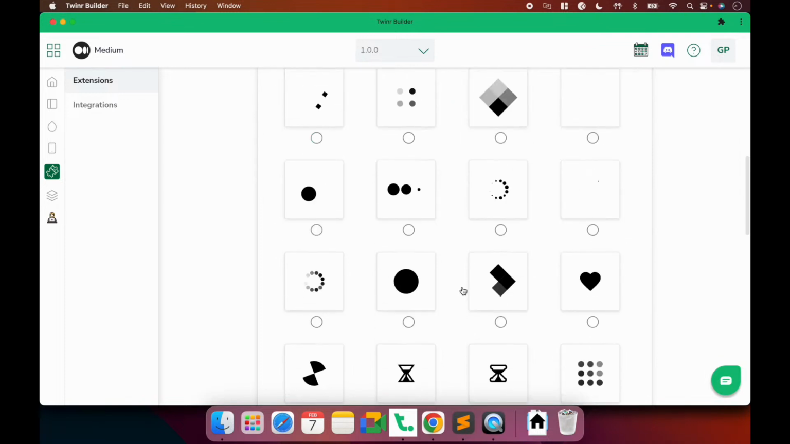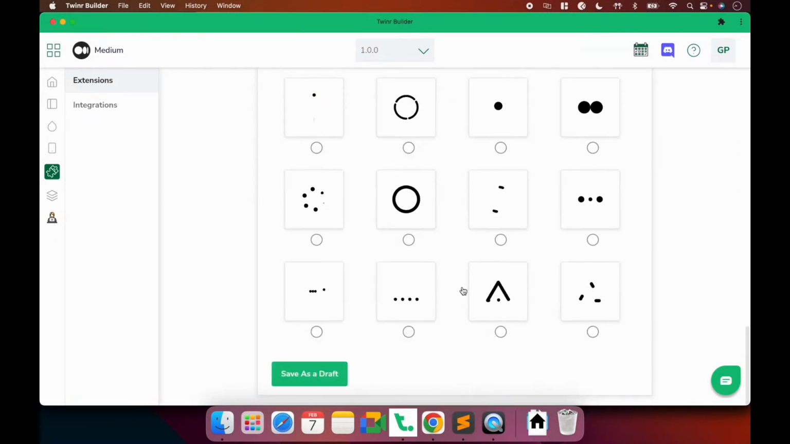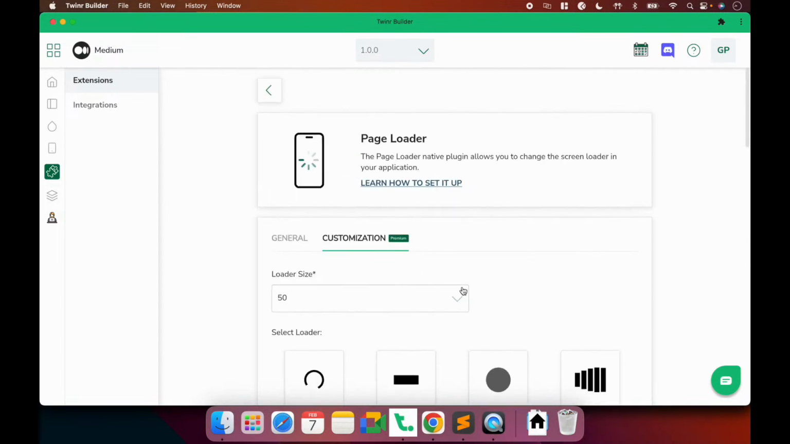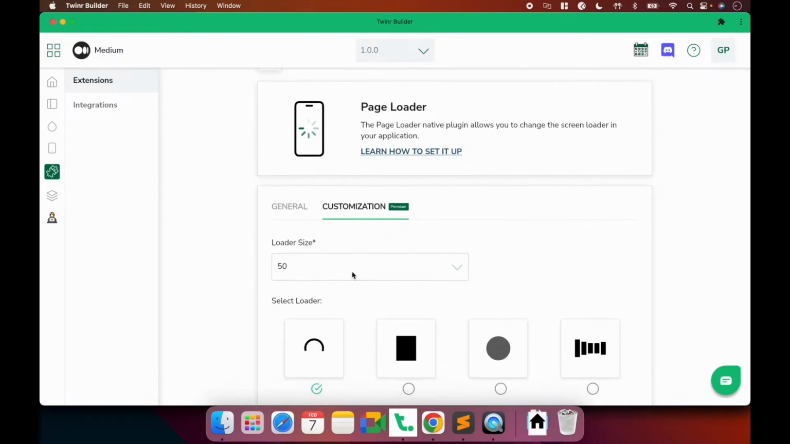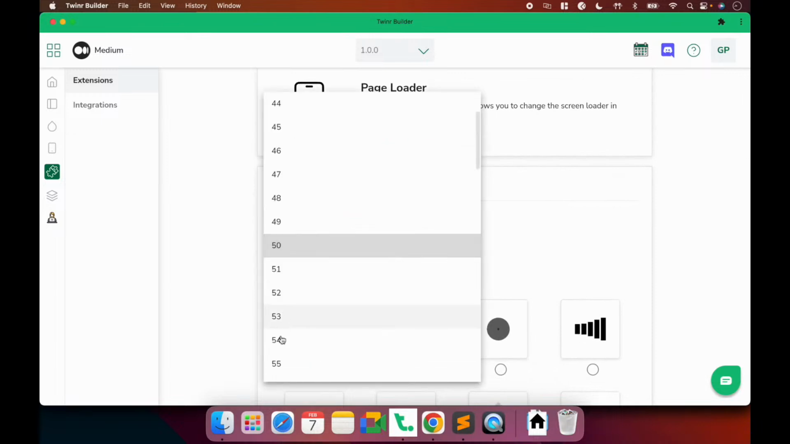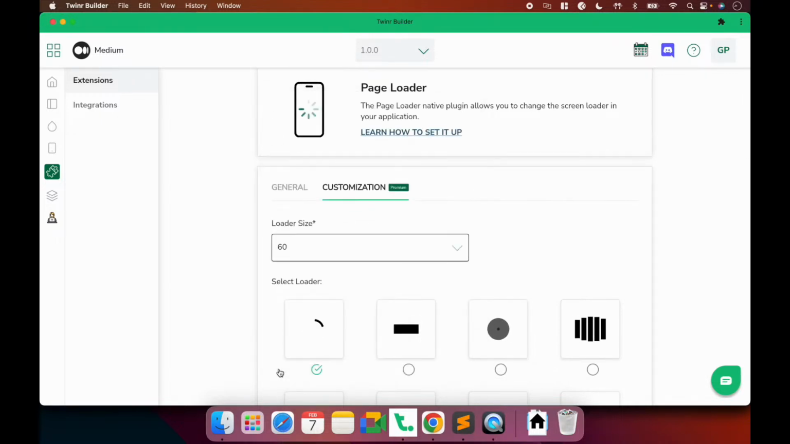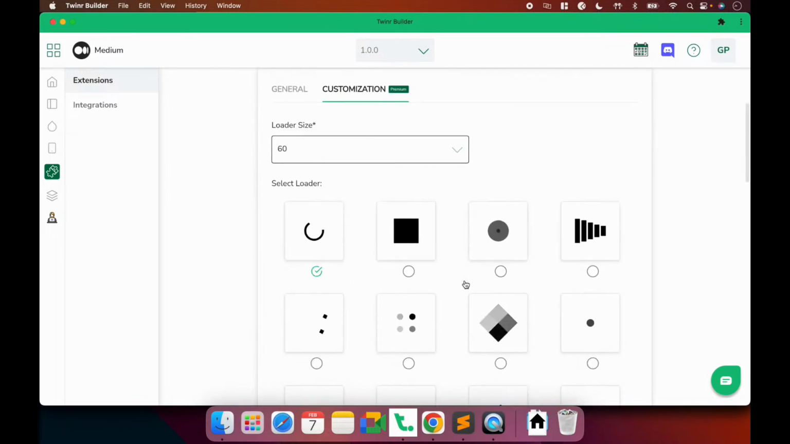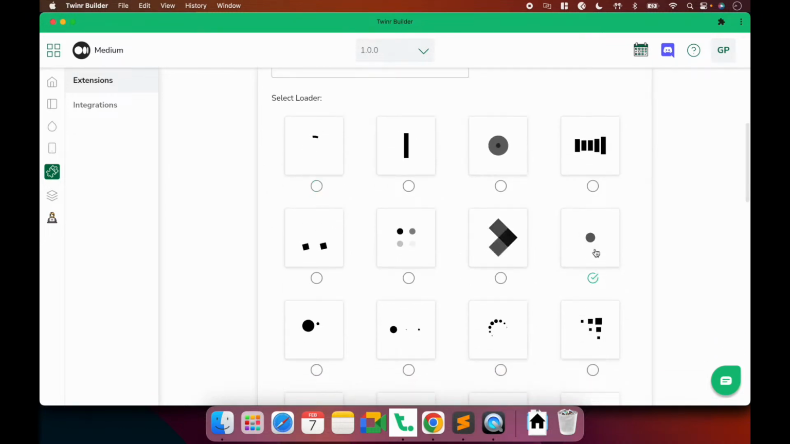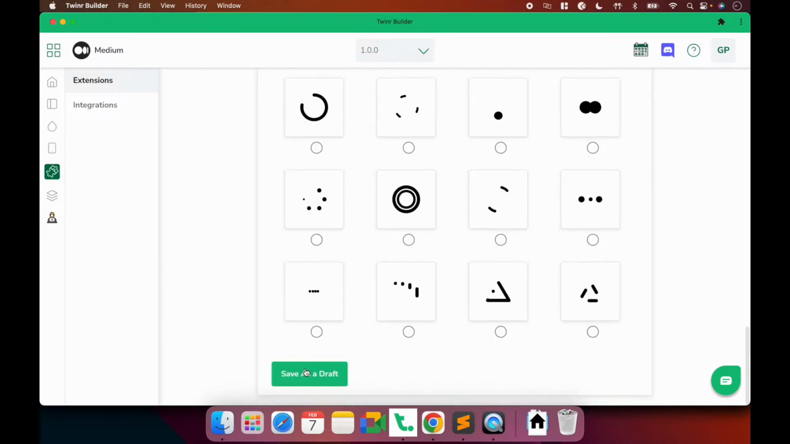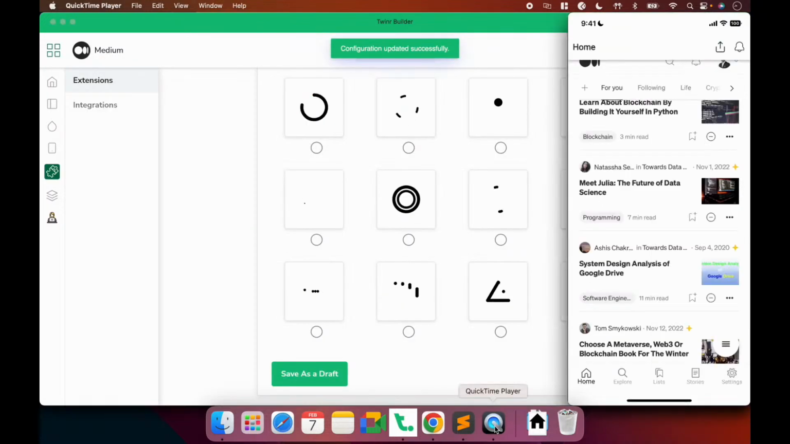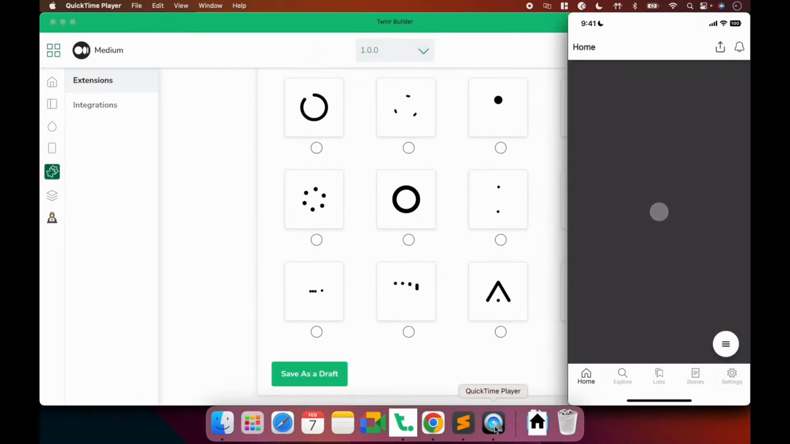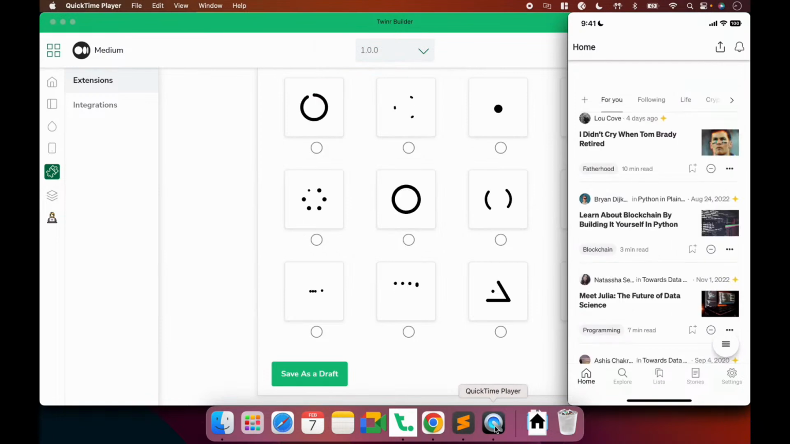I can select some different styles, we have 45 plus different styles available here. So you can select from 45 plus different styles. And you can increase the loader size as well. Maybe let's increase it to 60 pixel, and then let's use this loader for now and save it as a draft. Now let's go here and reload this. So you see, now my loader has changed here.